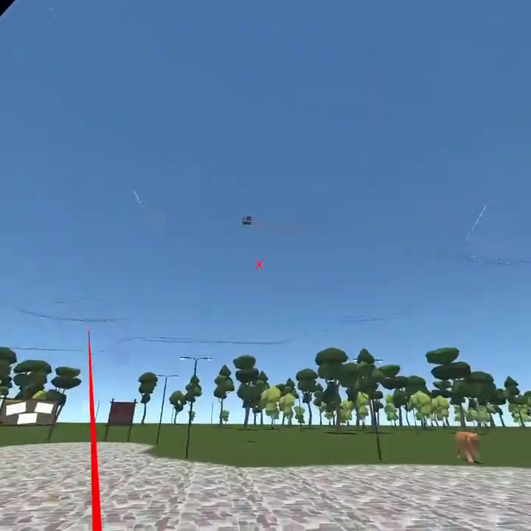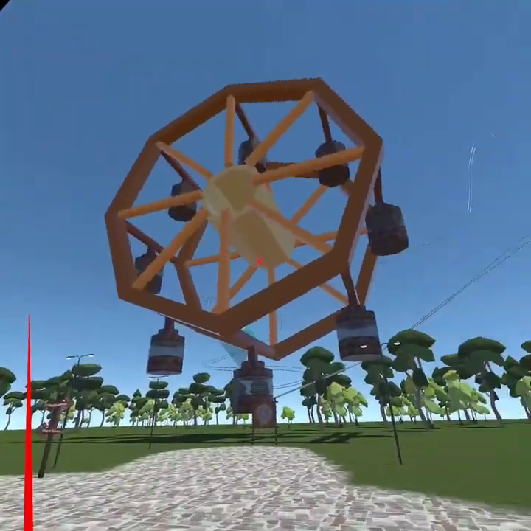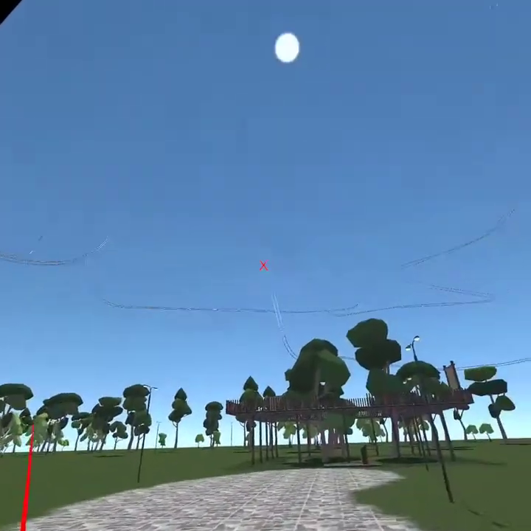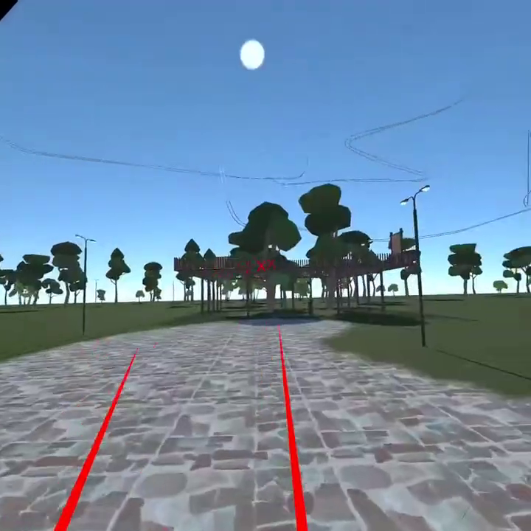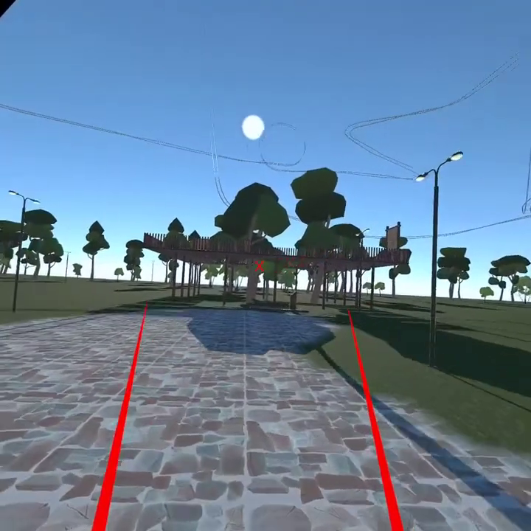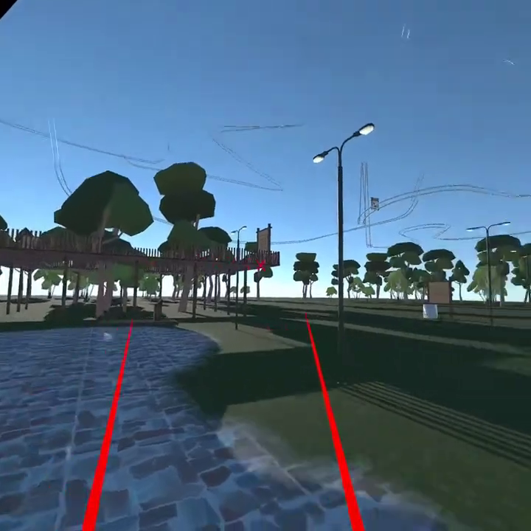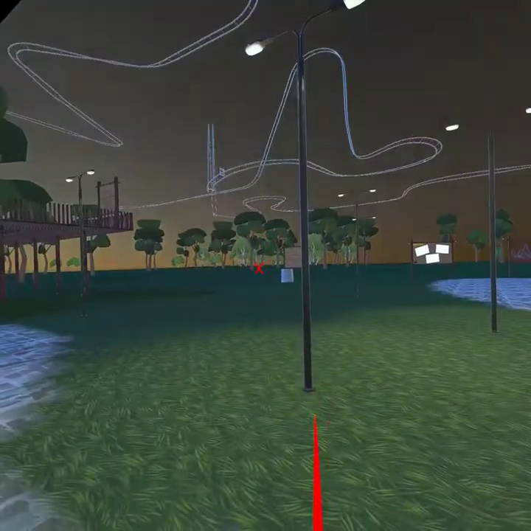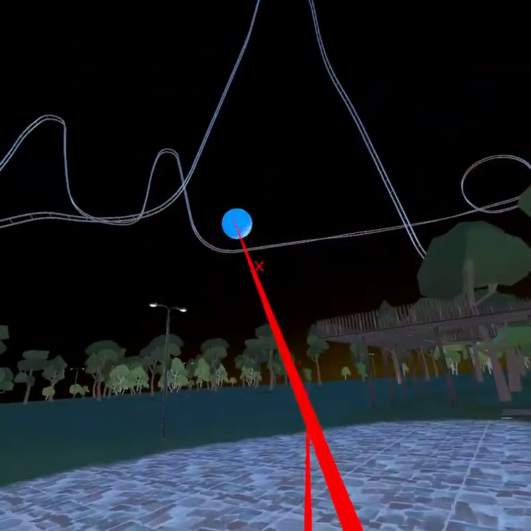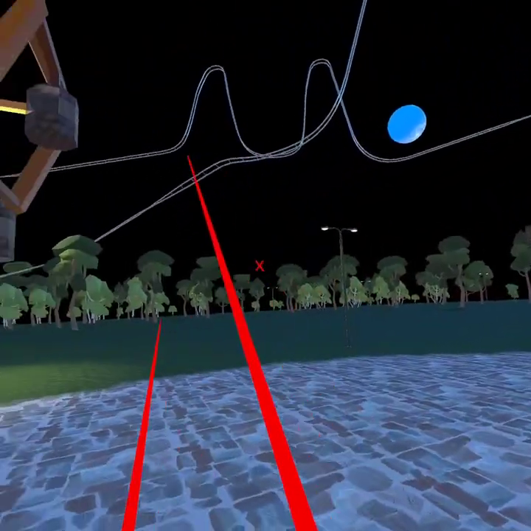As you can see, I have implemented day night cycle along with shadows. The shadows are moving and the sun is setting right now. Lighting has also been implemented, so once the sun sets, the lights will switch on. Here you go, the lights have switched on. There is a moon over there, you can see the moon.